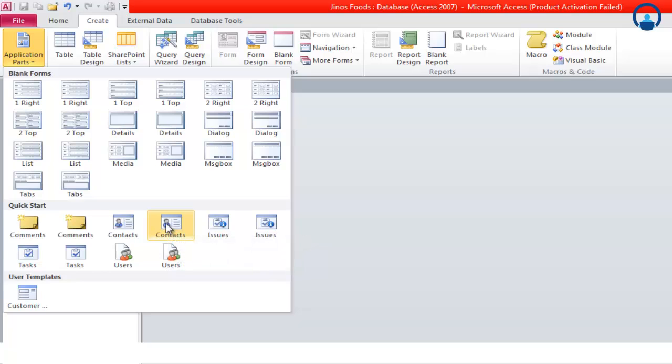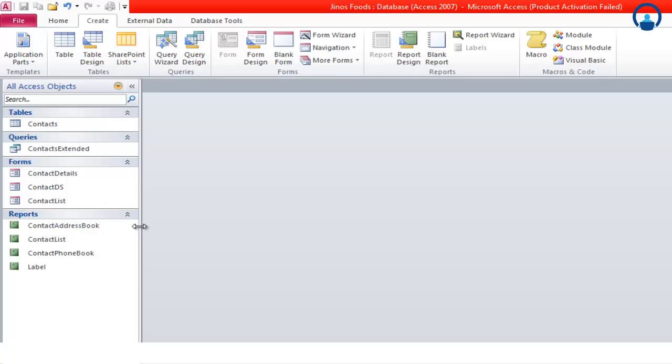Let's click on it. Okay, so now we have this contacts table, which has queries, 3 forms, and 4 reports. We are not going to be using most of these, so we are going to focus only on this one table, that is the contacts table that we have. Let's start deleting the other objects.